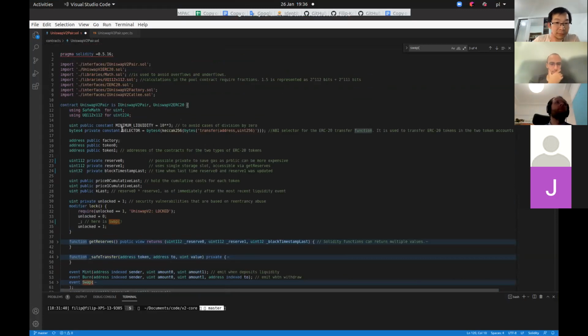So this is the pair, basically where the whole logic is happening for swapping, burning, and maintenance of the balances for each token. Here at the beginning we have all of the imports.